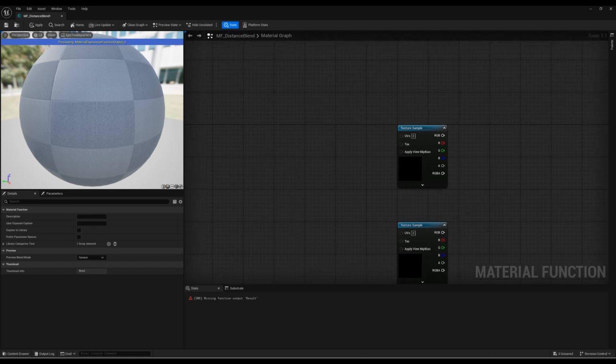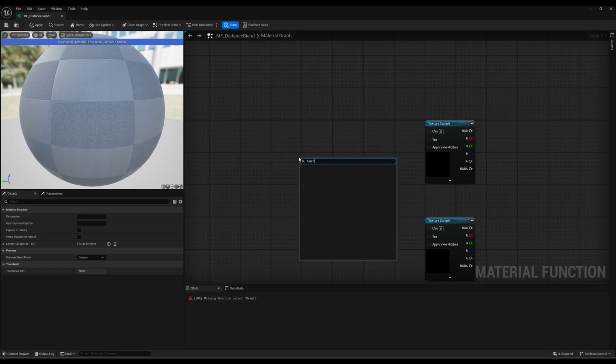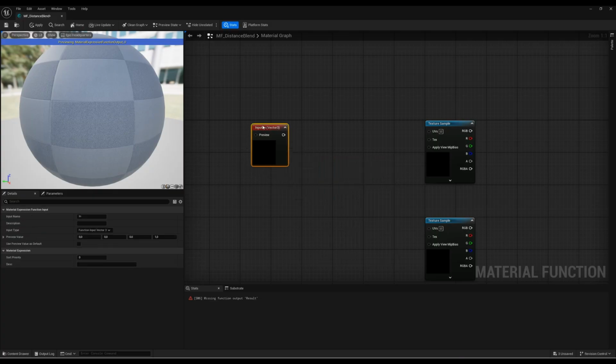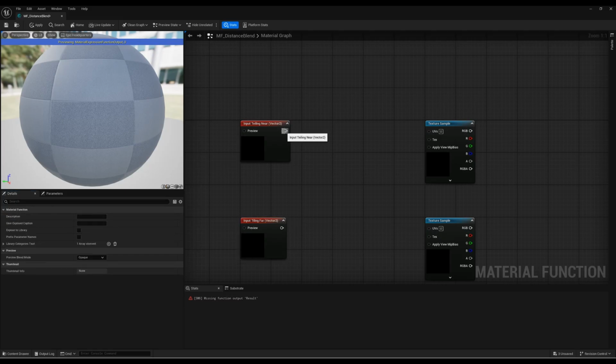So first things first, we need a function input again. Just type in function if I can type. And we put this one here. And this one would be a vector 2. And we call this one tiling near. Just copy that. And call this vector 2D, the copy. Name this tiling far. And you can hook them up, all right, like so.